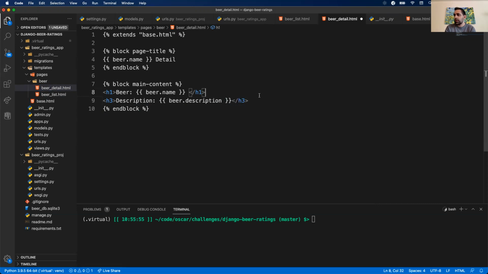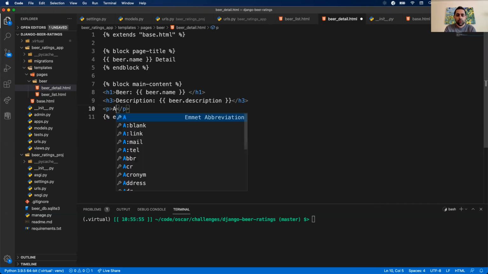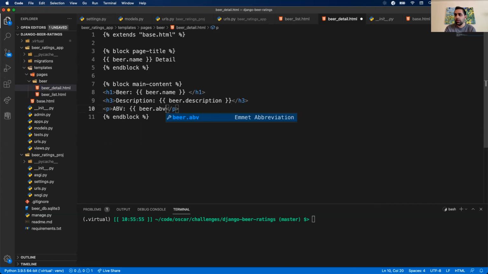Okay, what else did we have? We had alcohol content, so we'll do alcohol by volume. And that'll be simple enough, beer.abv. And the last thing was type. That's another paragraph tag, beer.type. All right, cool. I think we're good to go there. What else? I'm going to save that.